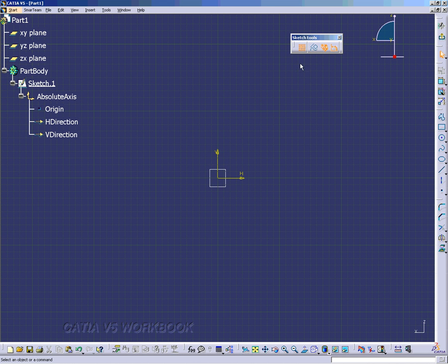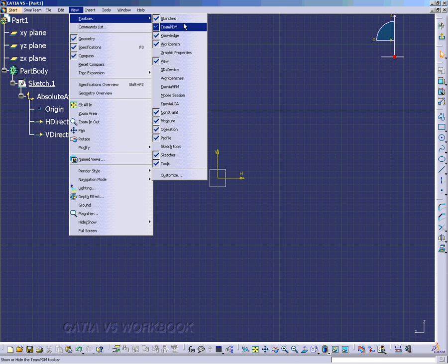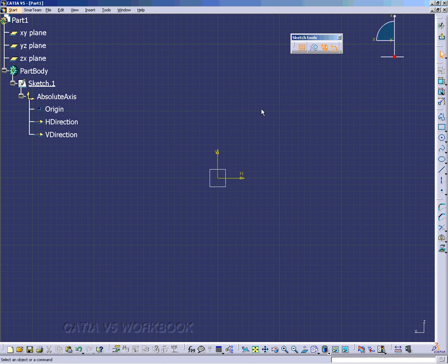I'm going to close off Sketch Tools and show you how to get to that toolbar. Go to View, Toolbars, and go down to Sketch Tools, and it'll bring that up. Make sure that you have the snap to point on by selecting it. If it's red, it's on, and the geometrical constraints should be on, and also the dimensional constraints.